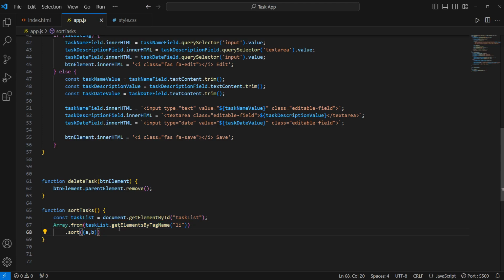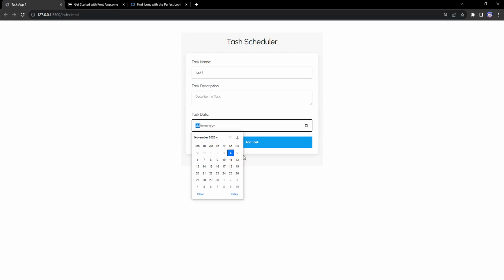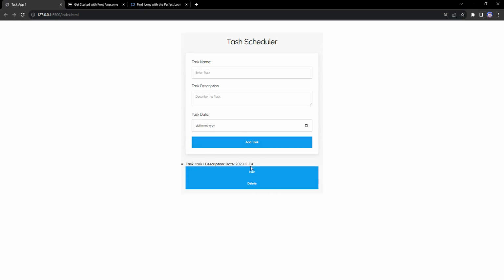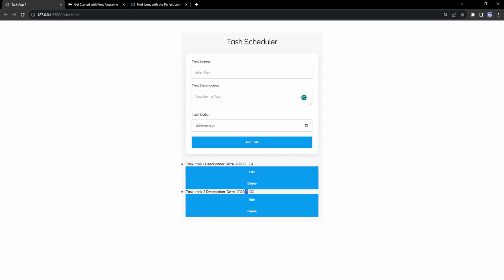A and B basically define a comparison function that takes two elements, A and B, from the array as arguments. These elements are the task items being compared during the sorting process. What do I mean by it? For example, I say task 1 is being added for Saturday. Let's create it today. Task has been added. Now the next thing will be task 2. Task 2 will be on, let's say, 30, and I click on task. Oh, you can see 11.